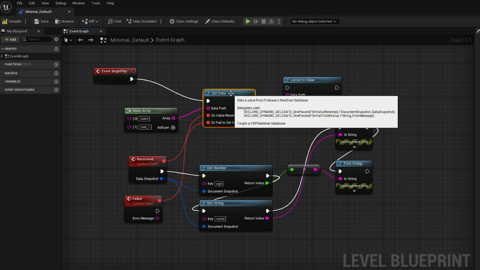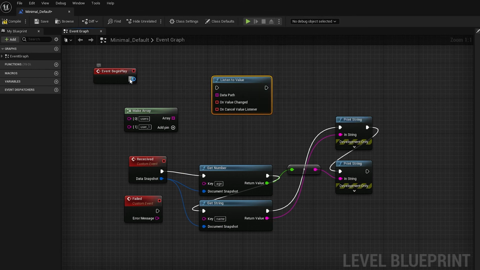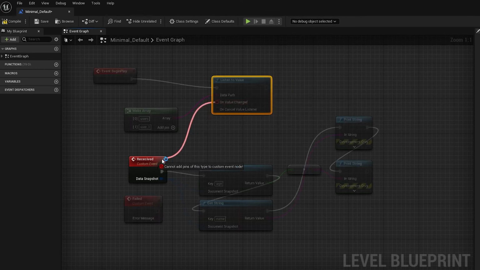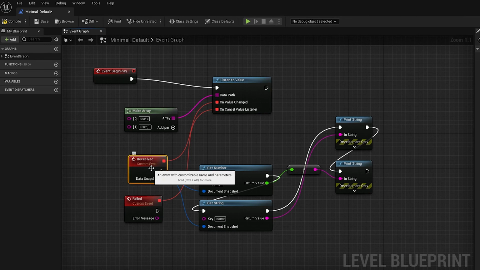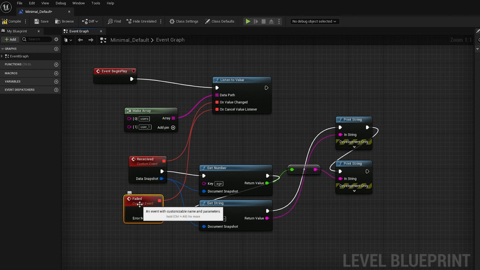The setup is the same as the getData node, so we can use the same connections. The onValueChange callback gets called once at the beginning to get the data, then it will get called every time an update is made to the data. The onCancelValueListener gets called when an error occurs during the process, or when the listener is terminated.